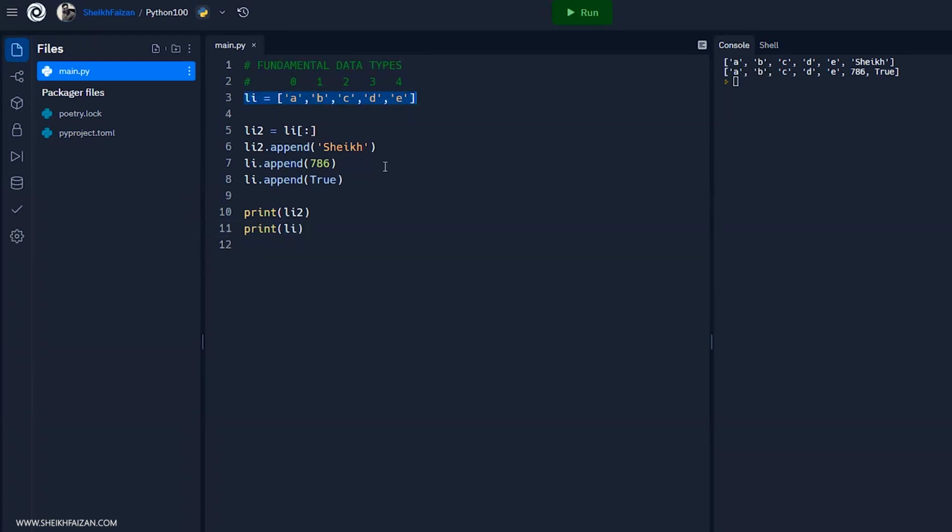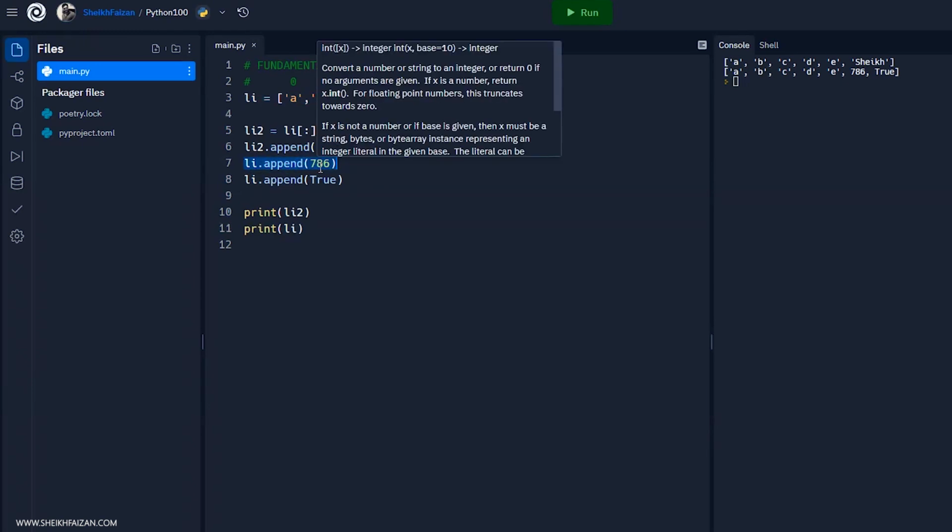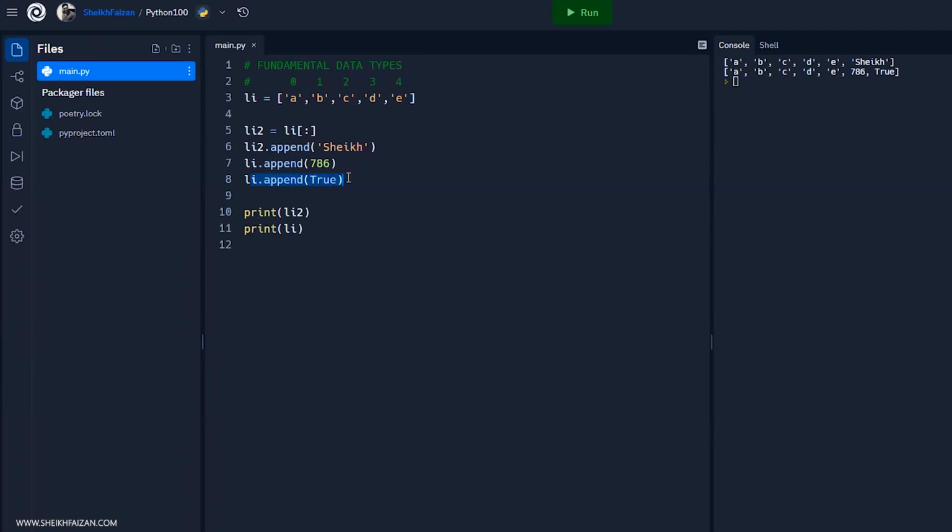That's the original list of ours. Over here we were appending 786 at the end of the list. Here we are appending a boolean value, which is true. Then we created a variable, grabbed the list, and this is how we make a copy of the list. Over here we made a copy, then appended share at the end of the copy, and now we are printing the copy and the original list. The original list is appended with that, which means it took the changes in place.